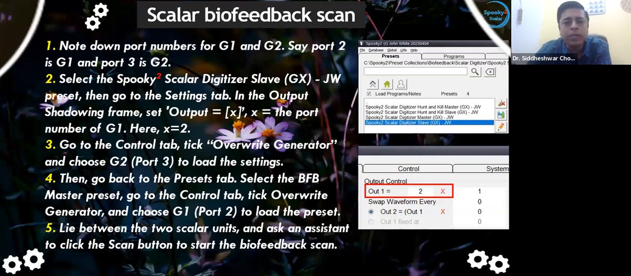So once you note these down, we are talking about only the software part in the beginning. You have to go to the scalar digitizer slave GX preset. We'll be seeing a video also, so nothing to worry about. Please understand, now you're talking about master and slave. So assuming here G1 is the one which has your scalar digitizer connected. We'll see the connection shortly, so stay with me.